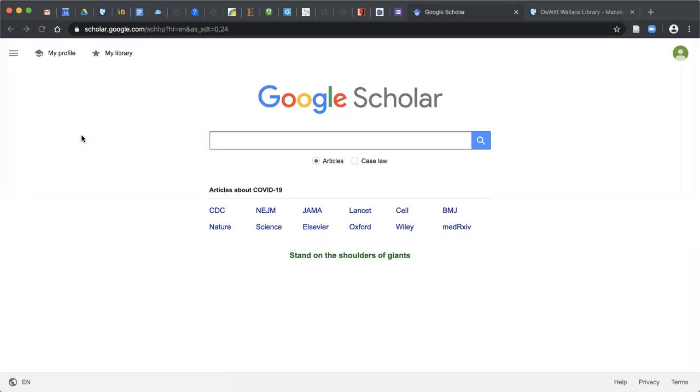This library tutorial will show you how to get MacLinks, which is a button that will connect you to the full text of your article or book to appear in your Google Scholar search results.